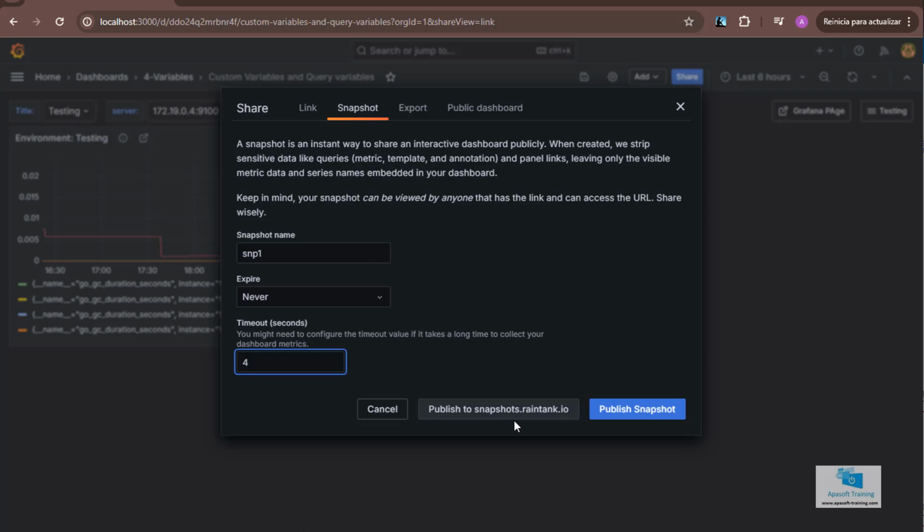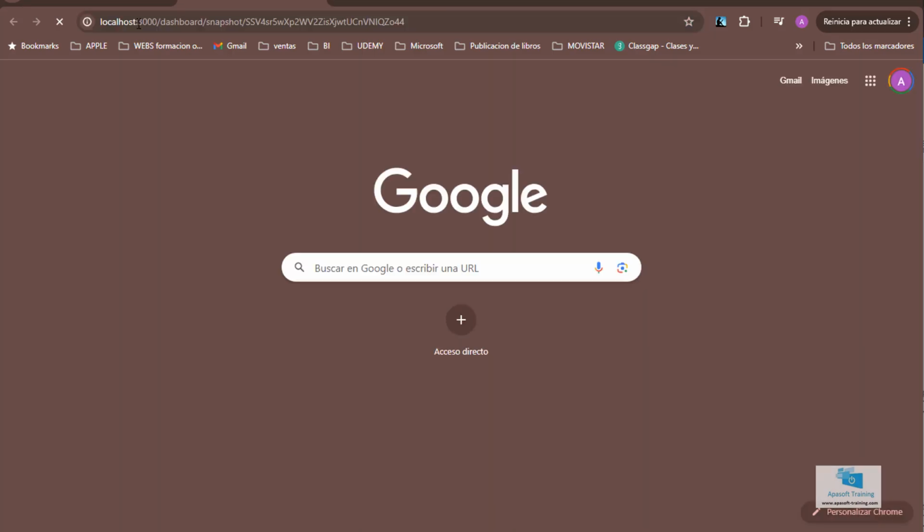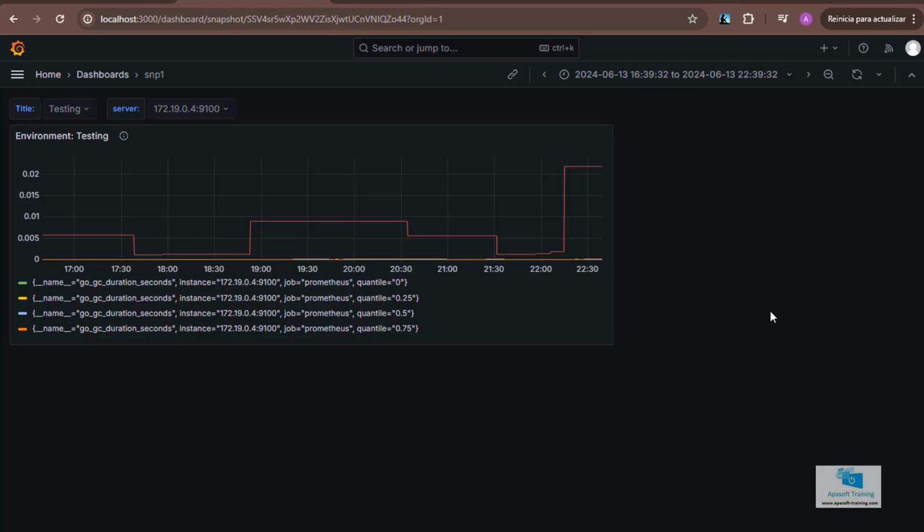For example, if I set it as a local snapshot, I can give it to someone in the company who has access to my environment, but if I want to give it to an external client or an external developer, I will publish it in snapshot.raintank.io. So, if I click on Public Snapshot, it will automatically generate a link that I can copy to use. It may take a while to generate it. I click on Copy, go to another browser page, paste it and, if everything is correct, it's going to show me the full dashboard again.